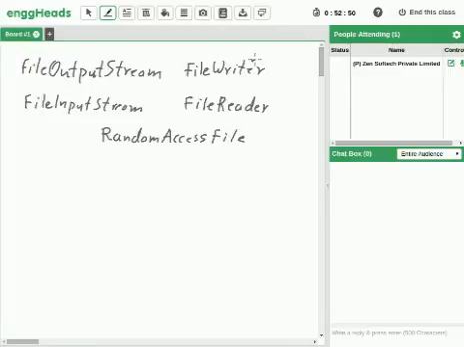Random access file is not a stream class, it's not a stream, and we will be having a look at it later on. So primary things to do with a file are these three classes: file output stream, file input stream, and random access file. These are the primary things which work directly on a physical file.